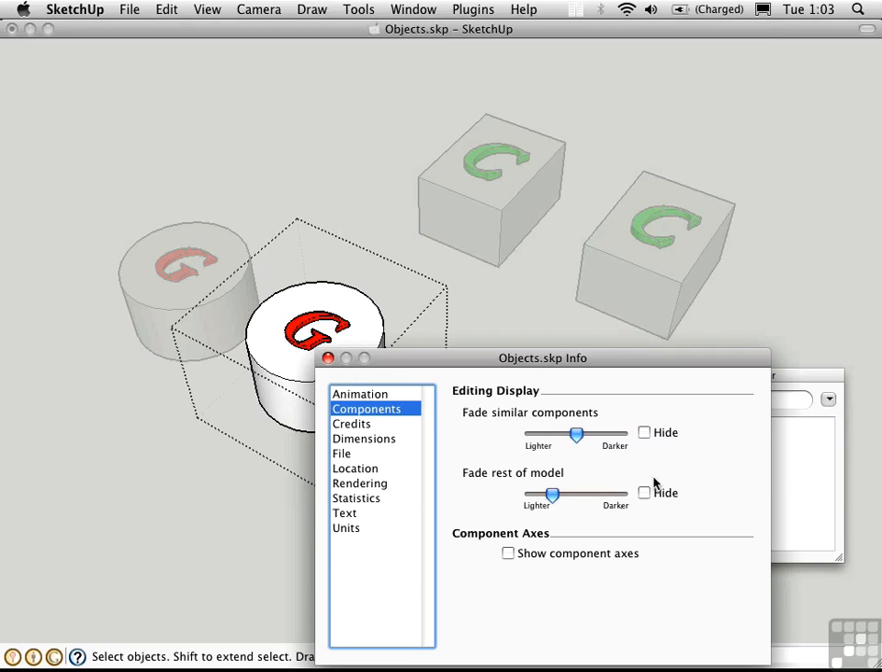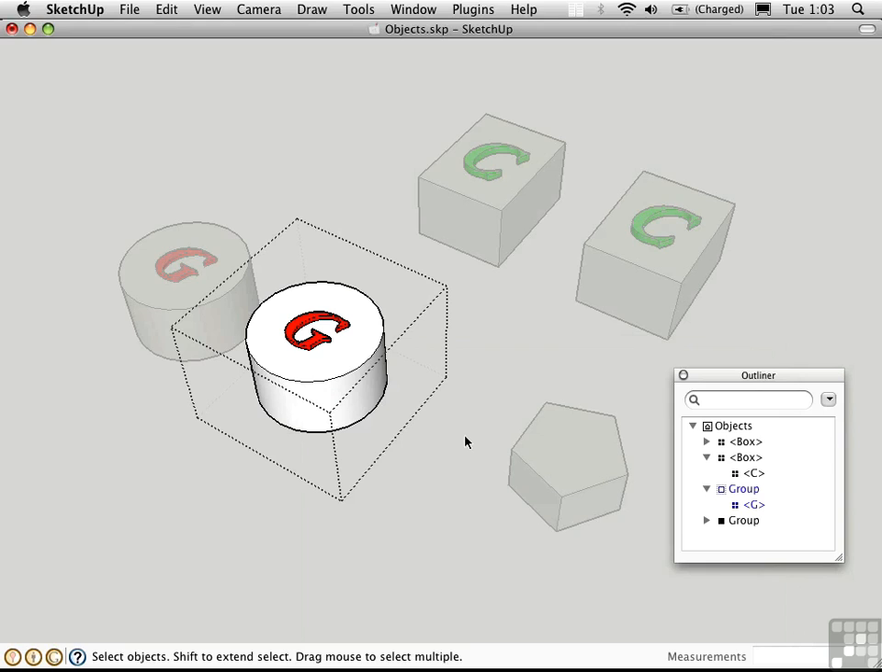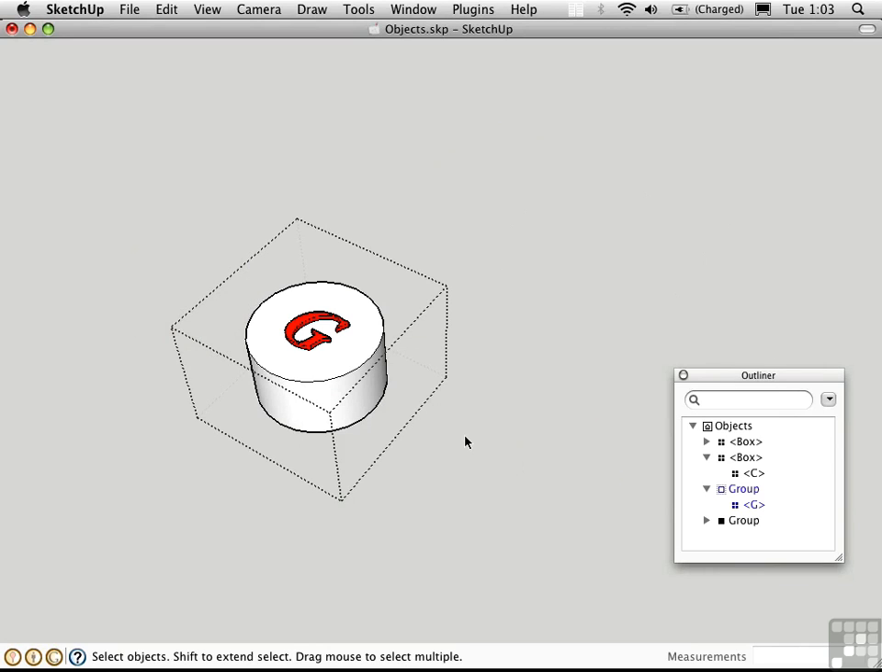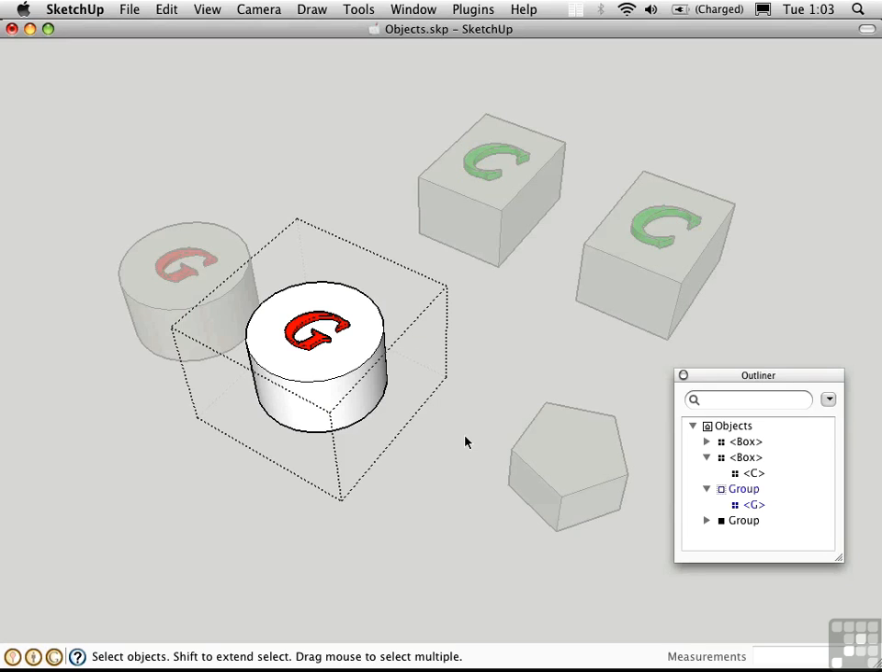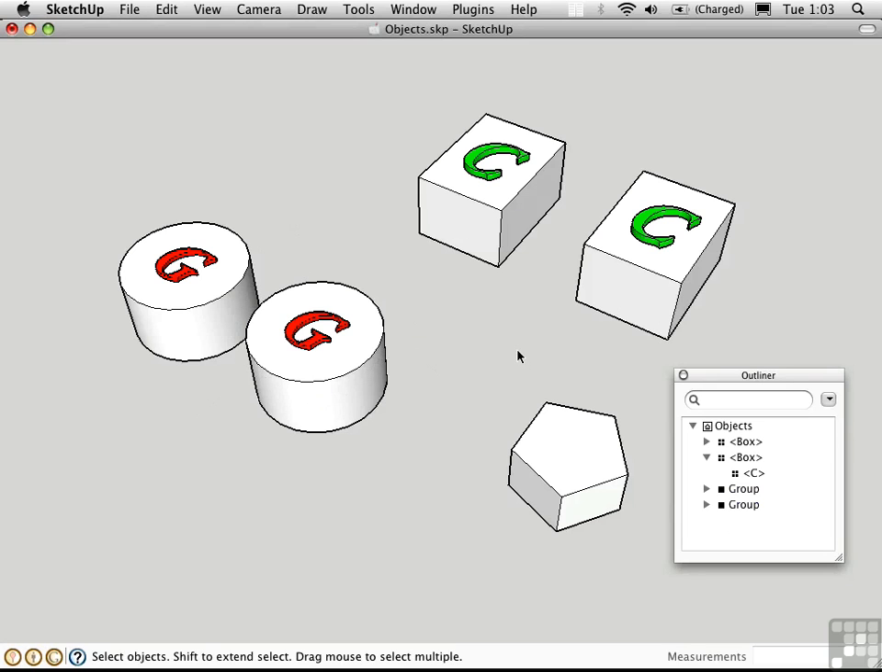And you can toggle this by pressing Shift G. Let's try it. Shift G hides the rest of the model. Shift G again shows everything faded. I'll double-click out here to close the group.